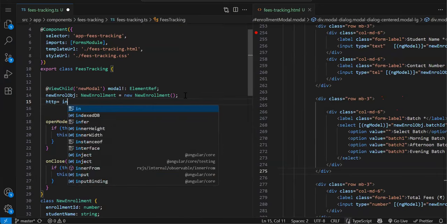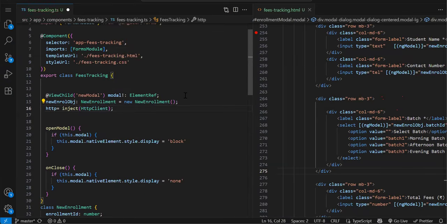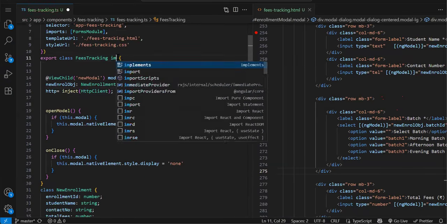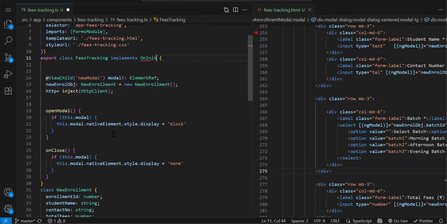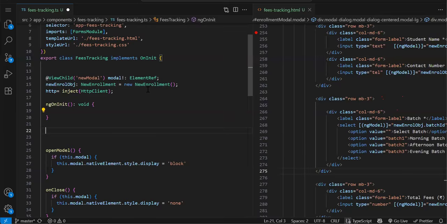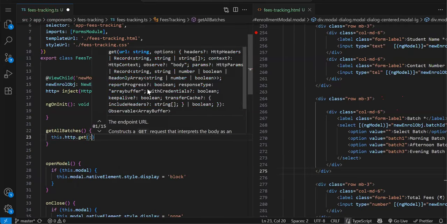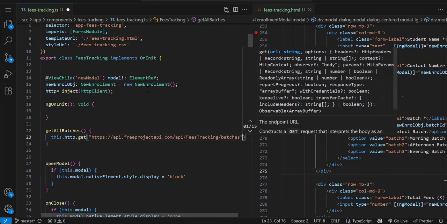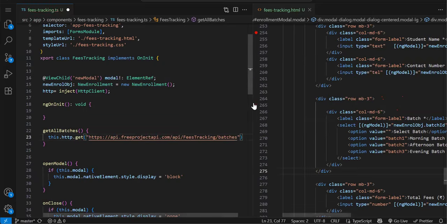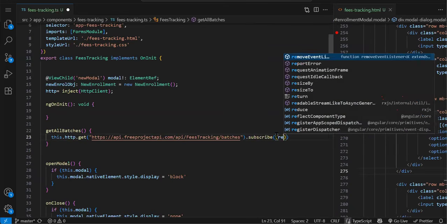So http is equal to inject HttpClient. On the page load, we need to trigger the API call, so we implement the OnInit lifecycle event, ngOnInit, and we should have a separate function, getAllBatches. So this.http.get. Again, we should create an interface for that batch record also, but just to save time, I'm not doing that. Whatever response we are getting, we can create a class or interface of it.